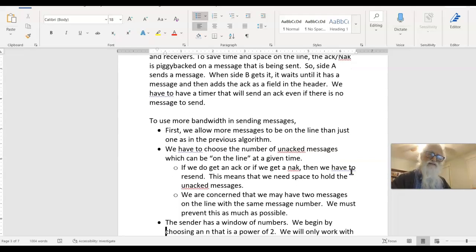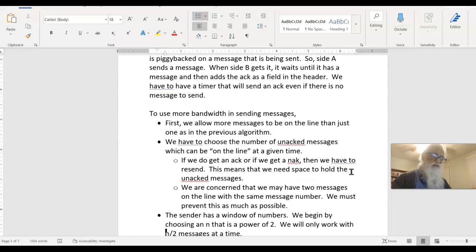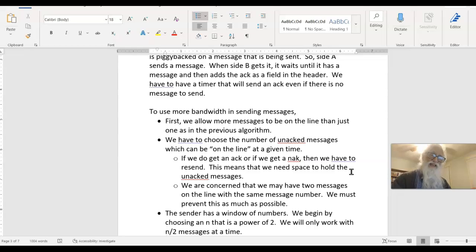We choose a power of 2 primarily because we have to put the number in some part of the message. And if we're going to use 2 bits, we only have 4 numbers we can send. If we're going to use 3 bits for the number, we only have 8 numbers possible. If we have 4 bits, we only have 16 numbers possible. So it'd be stupid to use 12 when we have 16 in the 4 bits. So it's always going to be a power of 2. And we're going to have a window of N over 2.